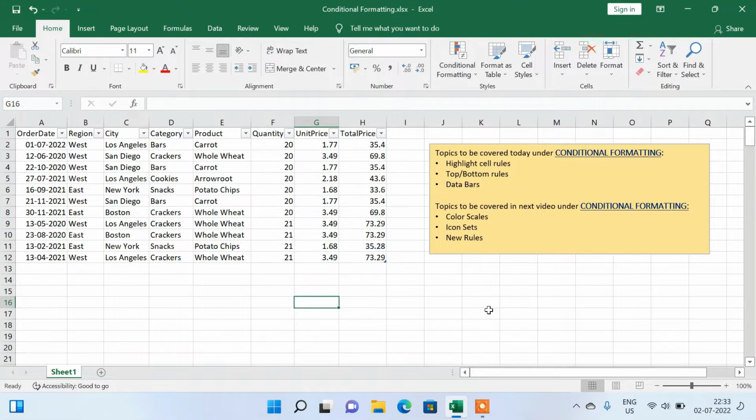Today we will be talking about conditional formatting. So the topics that I'm going to cover today under conditional formatting are highlight cell rules, top bottom rules and data bars. In the next tutorial we will be covering color scales, icon sets and new rules. So we will be breaking down this topic under two videos since it would be much easier to learn that way. Alright, let's get into it.